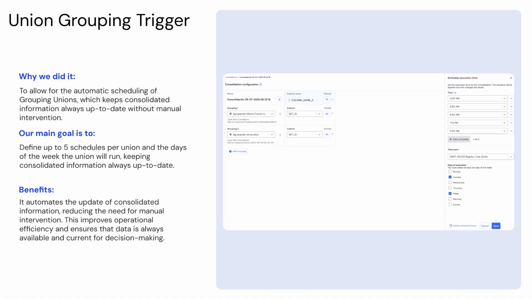All right, our next functionality is the scheduling of group union executions. Currently, and I'll recap for those who may not be familiar, we have a feature in our tool called consolidations. This functionality allows us to group sets of reconciliations. In other words, we can merge them. That's why it's called group unions, because we're uniting different groupings so they can be updated when a reconciliation is executed. As it works today, the user must manually execute that update.